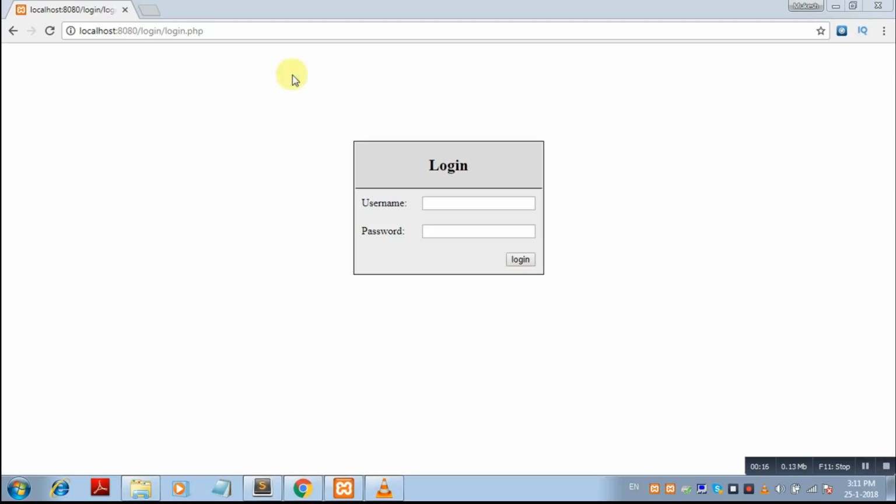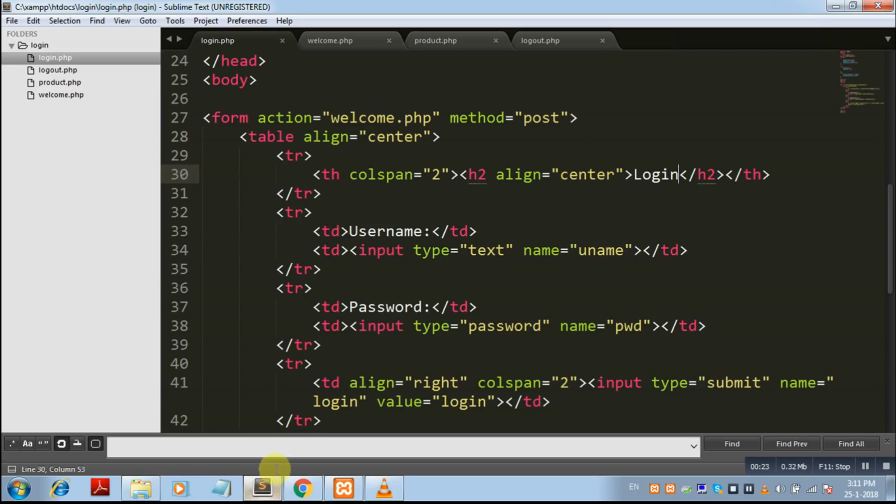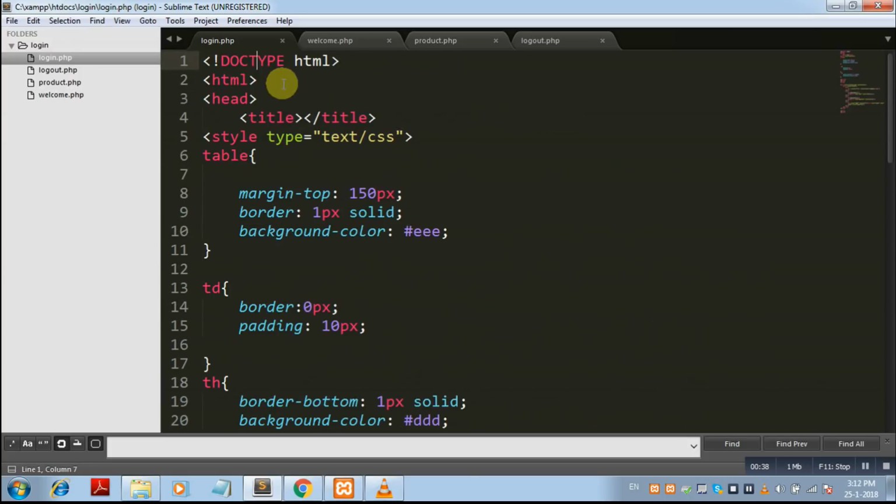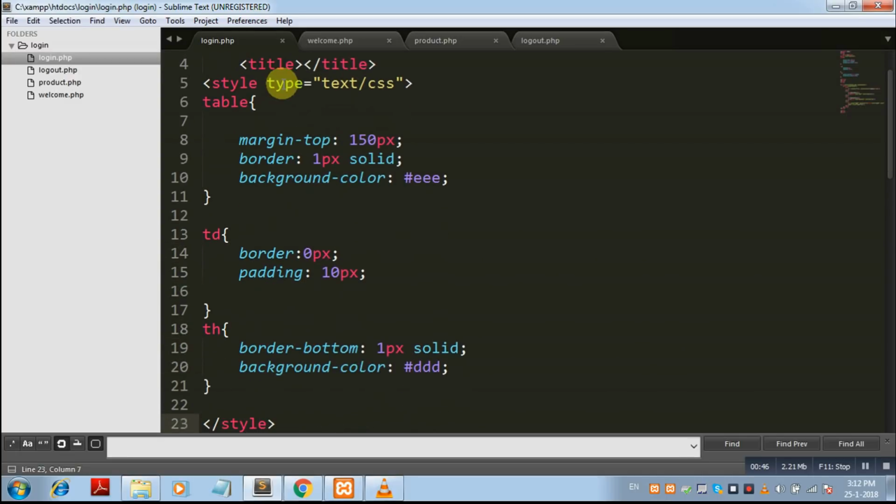So first you need to design a login page like this. You can customize it as per your requirement. Here I'm showing you I created 4 pages. First is the login page, then the logout page, then the product page and the welcome page. This is my login page, which only contains the designing part of the login page. No PHP code is here. You can see some CSS code, style code. I'm applying it to the table. You can apply as per your requirement.